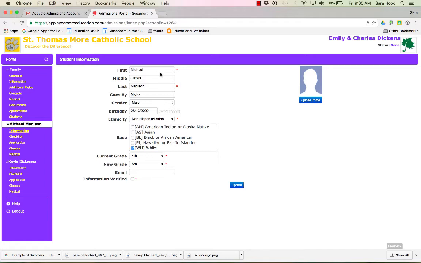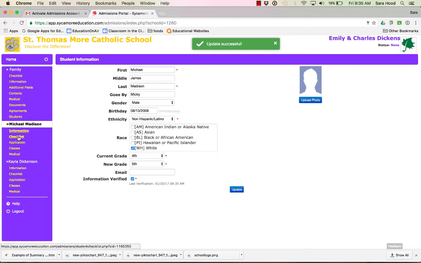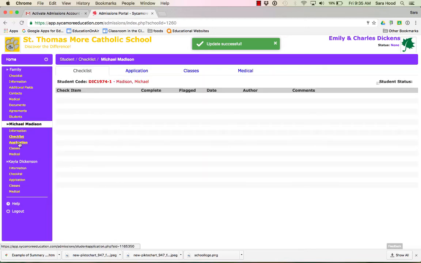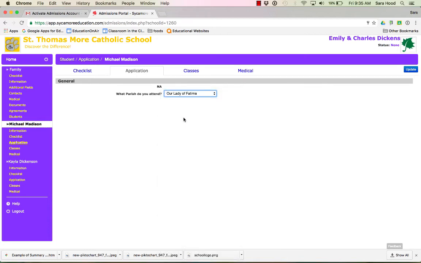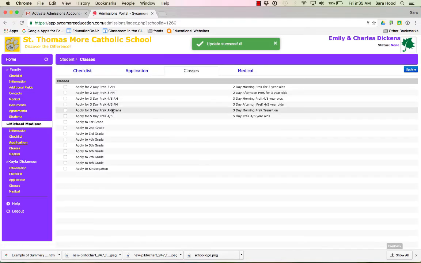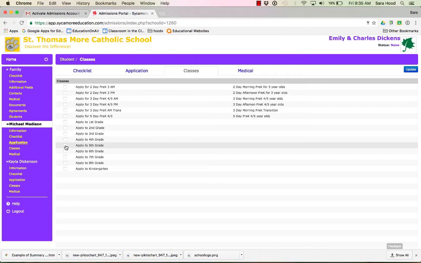I'm just going to first click on Information and then double check that everything is accurate, verify it, and update. Checklist, there is nothing to do. I'm going to go to the application and choose what family or what parish our family goes to, if that's applicable. And then I'm going to choose my classes. Since this kiddo is going into 5th grade, I'm going to apply to the 5th grade. Click Update on the top right.